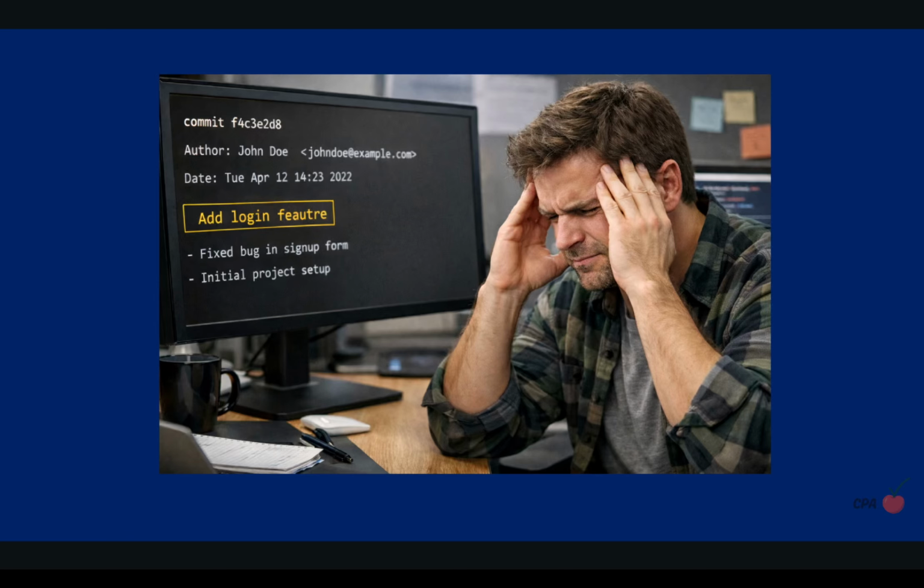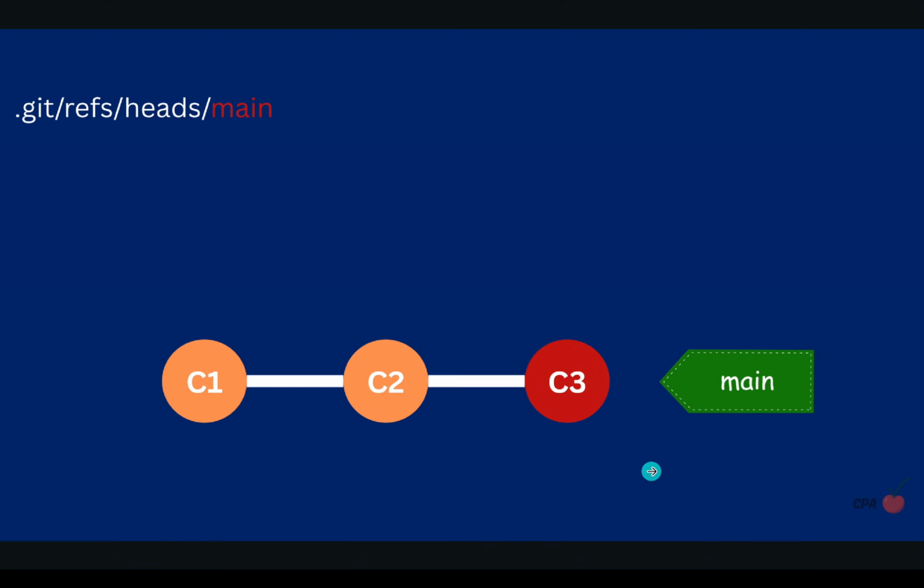We have all been there. You type git commit, hit enter, and immediately realize you made a typo, such as in this example. Or worse, you forgot to add a file to the staging area. In this video, we will see how we can easily fix this issue. Let's dive in.